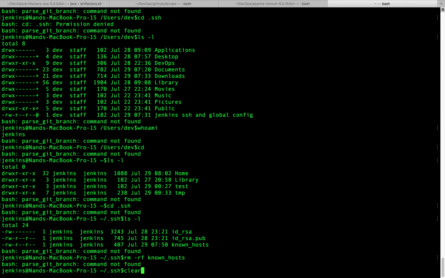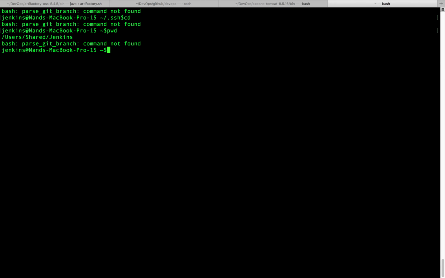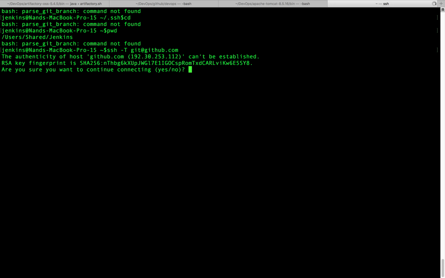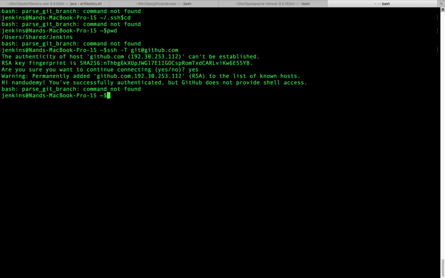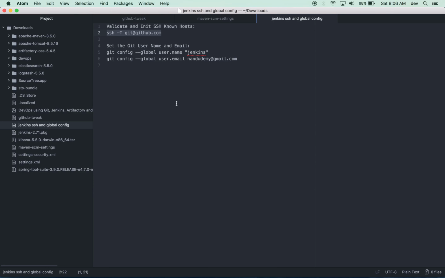So let me go ahead and clear this, and let's see where I am. I'm at the home directory for the Jenkins user. I'm going to do this so that once Jenkins runs the job, it's able to communicate to GitHub. So it will add it to the known hosts, and we are good to go with that. A couple of other tweaks that we need to do.